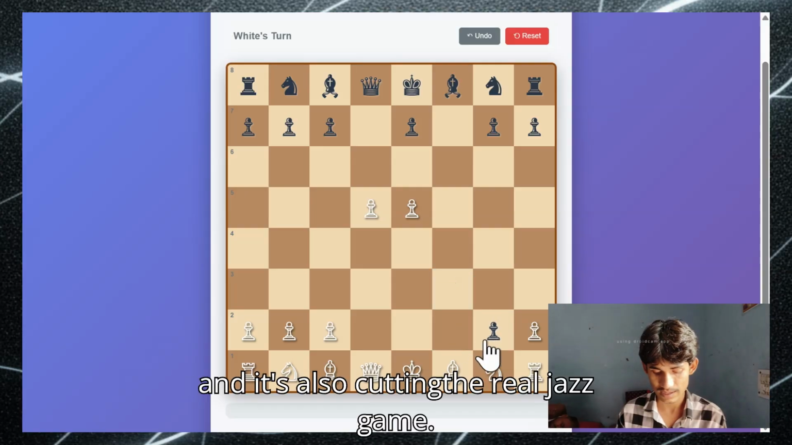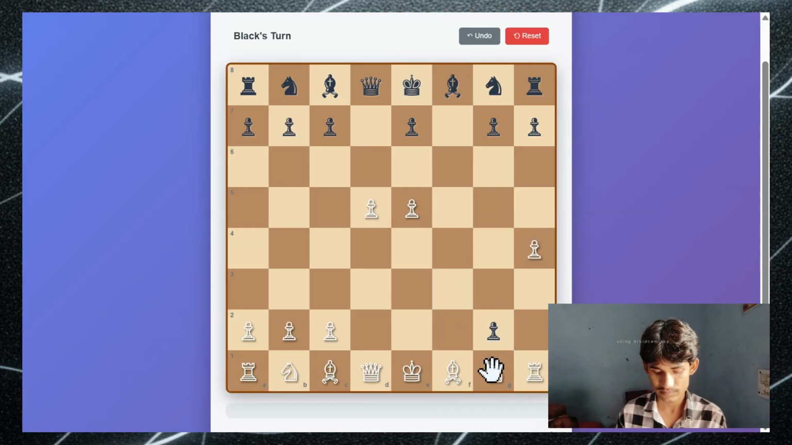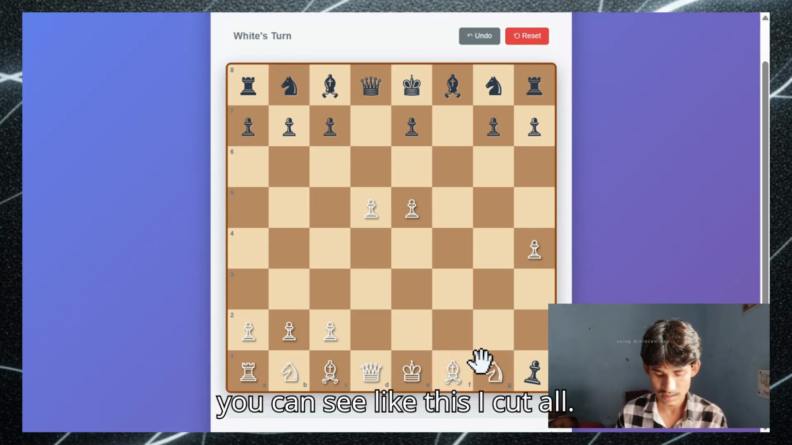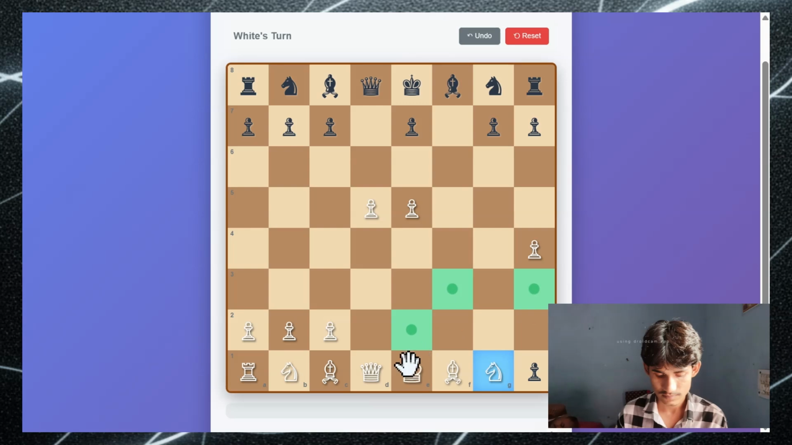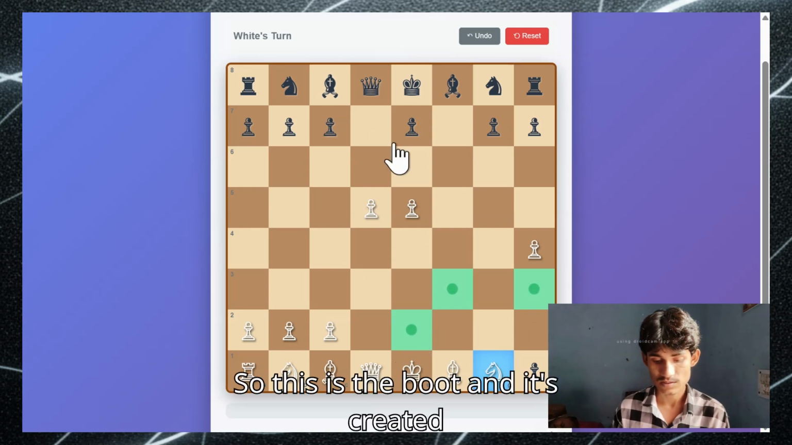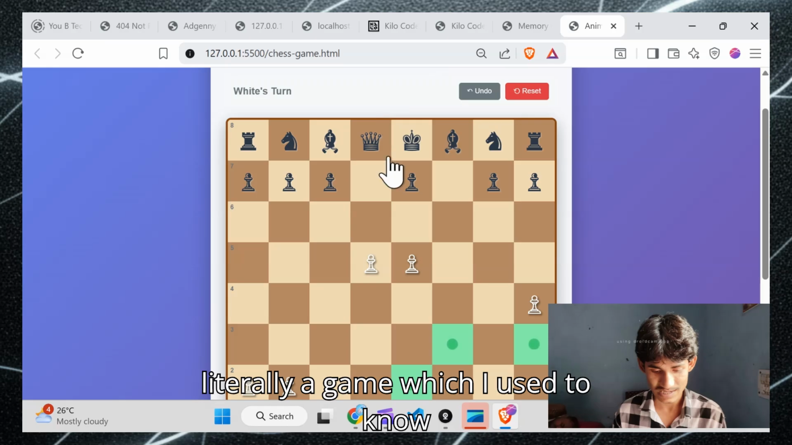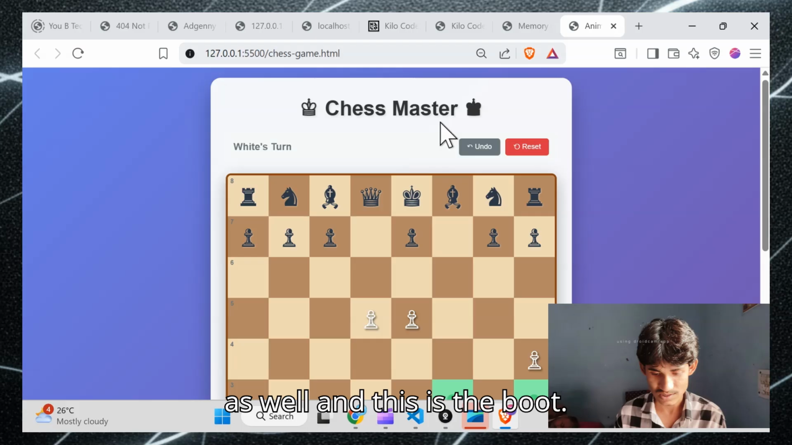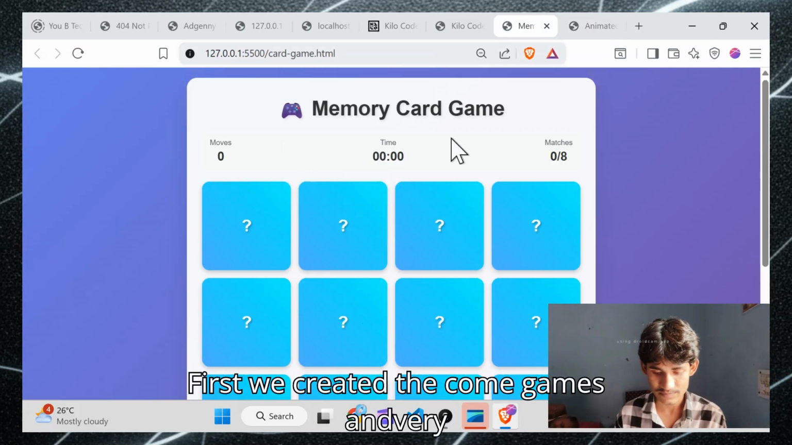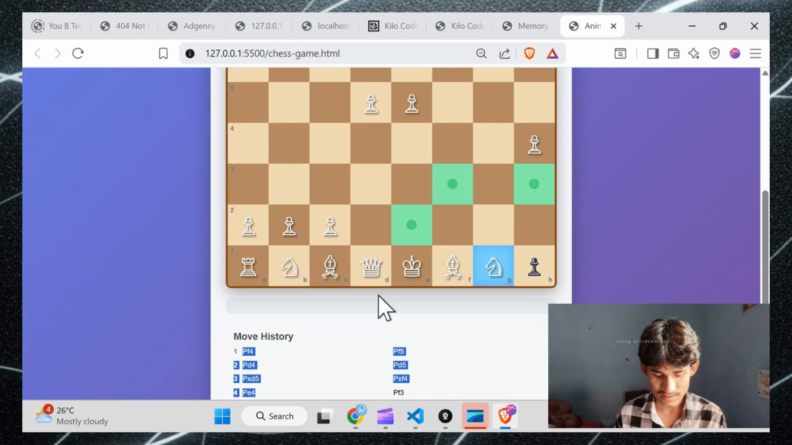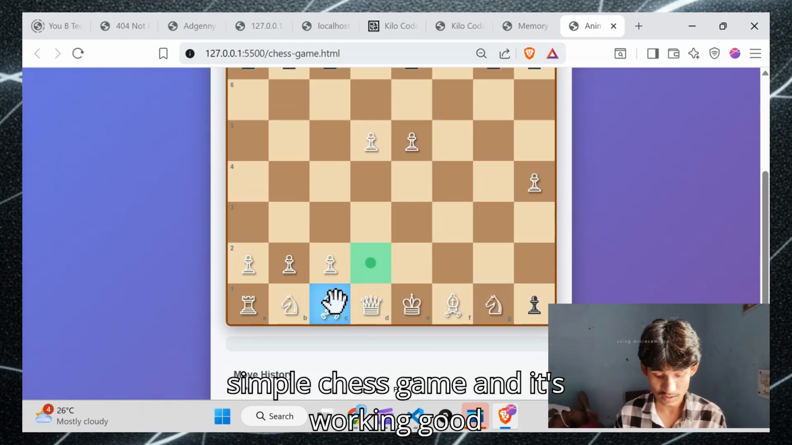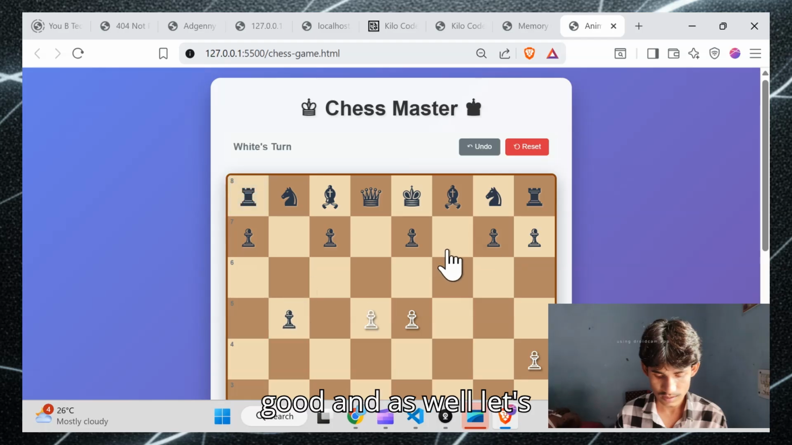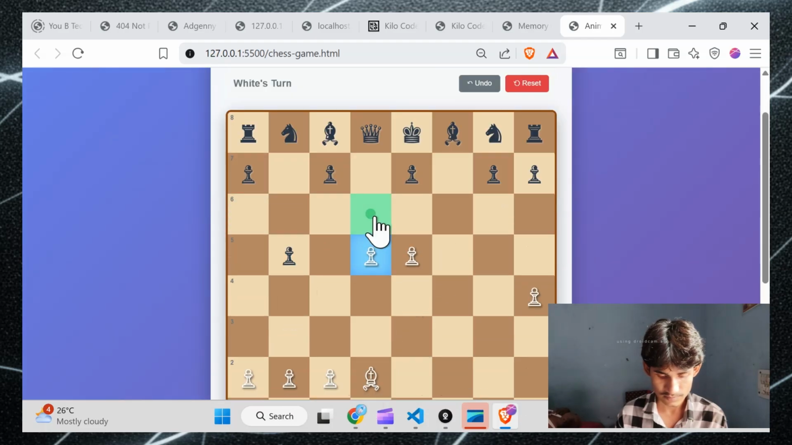You can see it's also capturing like the real chess game. I just made this simply easy. So you can see, like this, I captured it all. Okay, so this is the code, and it literally created the game which I used to know. And this is the move history you can see as well. First we created the car game, and after that we created a simple chess game, and it's all working good.